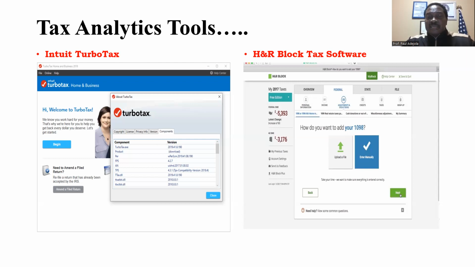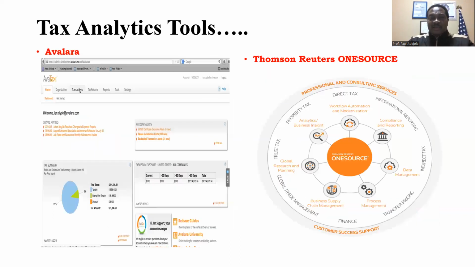tool is H&R Block Tax software. With this one, the function is similar to that of TurboTax. This tool assists in preparing tax returns for individuals and businesses. It includes features for data import, error checking, and tax advice, and it offers support for tax professionals. That is H&R. The next one, as you can see from the screen, is Avalara.